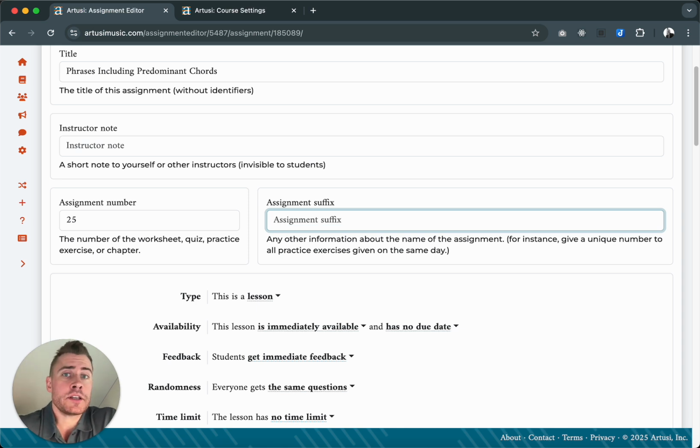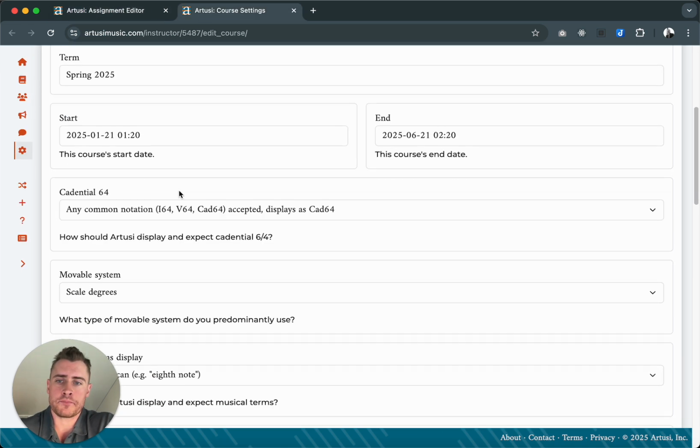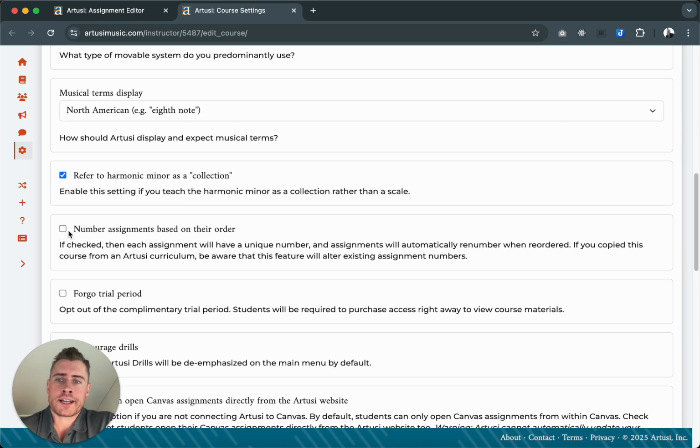You can also just leave it to Artusi to automatically number your assignments for you. And you can do that from your course settings page here. If you check this box here, Artusi will just automatically number your assignments based on their order in your course. If you want more fine-grained control over assignment numbering in your course, though, just leave this box unchecked.